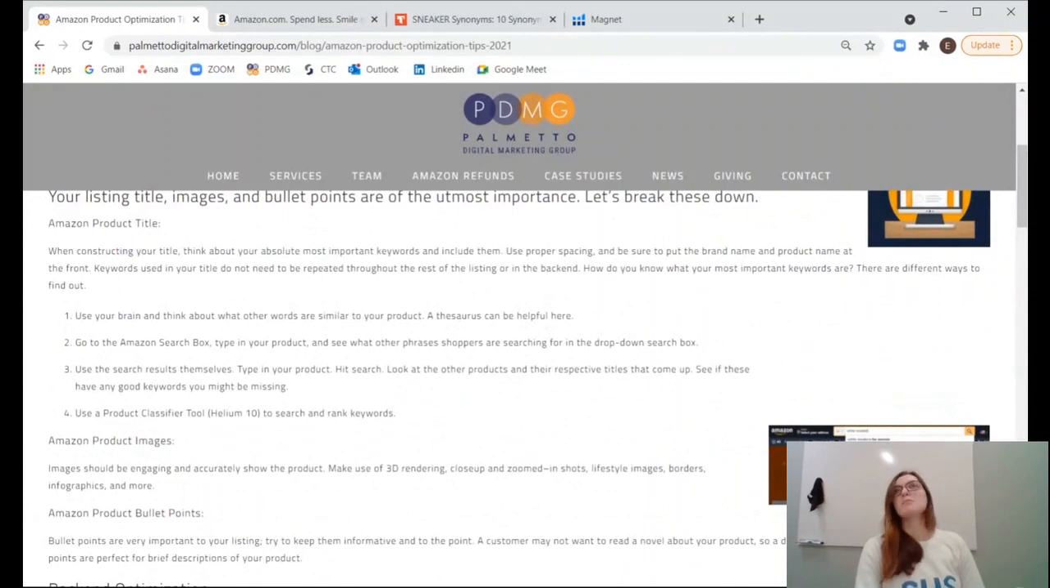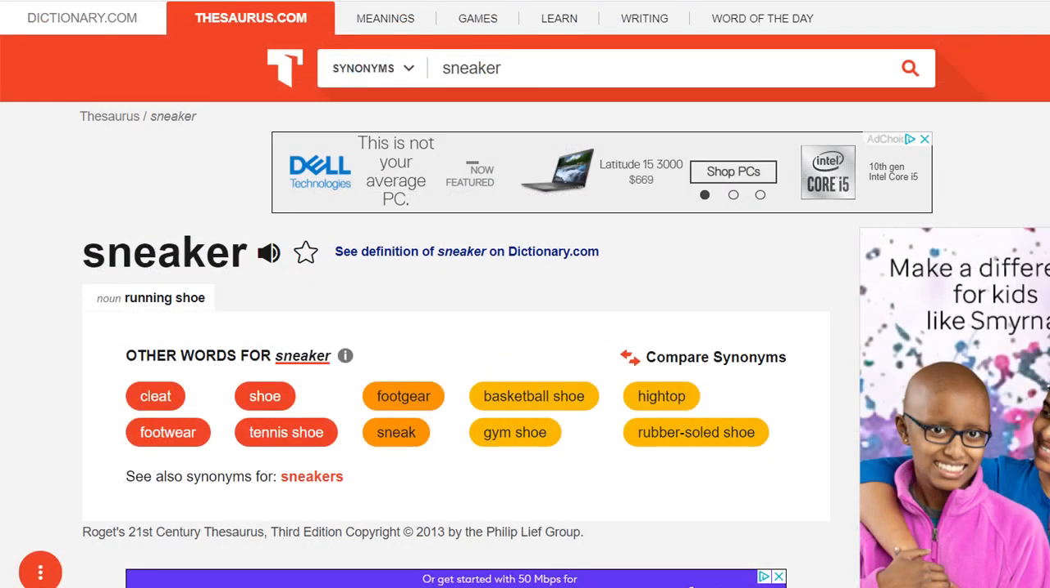So our first step to coming up with super important keywords, we're just going to use our brain and maybe a thesaurus to think about what other words are similar to my product. So if we just popped over to this thesaurus here, I just already put in sneaker for the sake of time, and you can see what comes up for similar: cleat, shoe, footwear, tennis shoe, foot gear, gym shoe. So I'm just going to keep all of these in the back of my mind when I'm working on my title, making notes. Okay, so that's step 1.